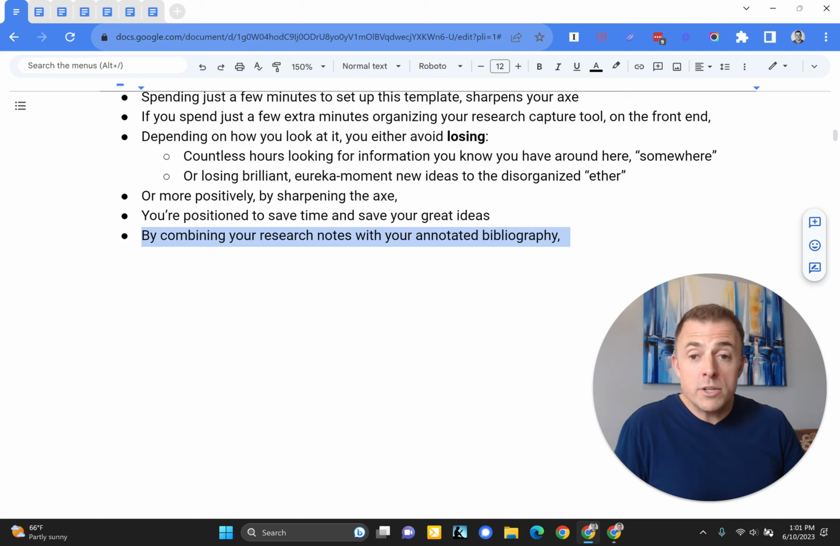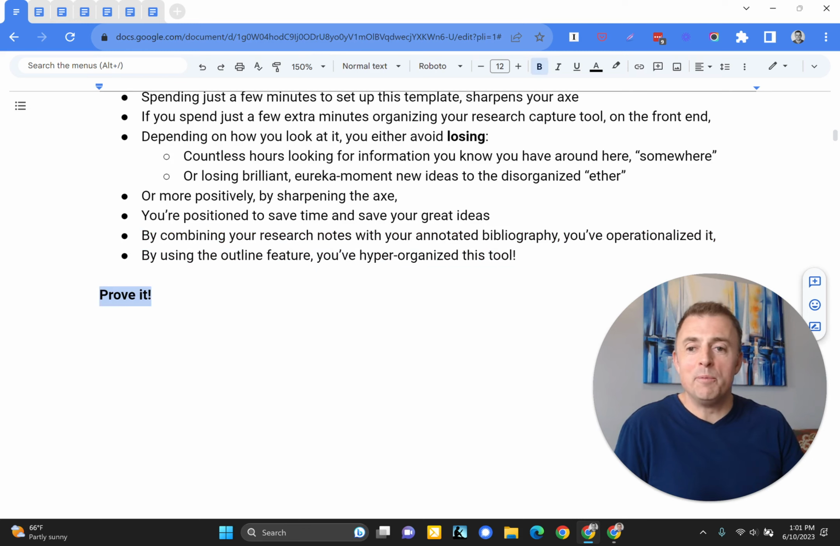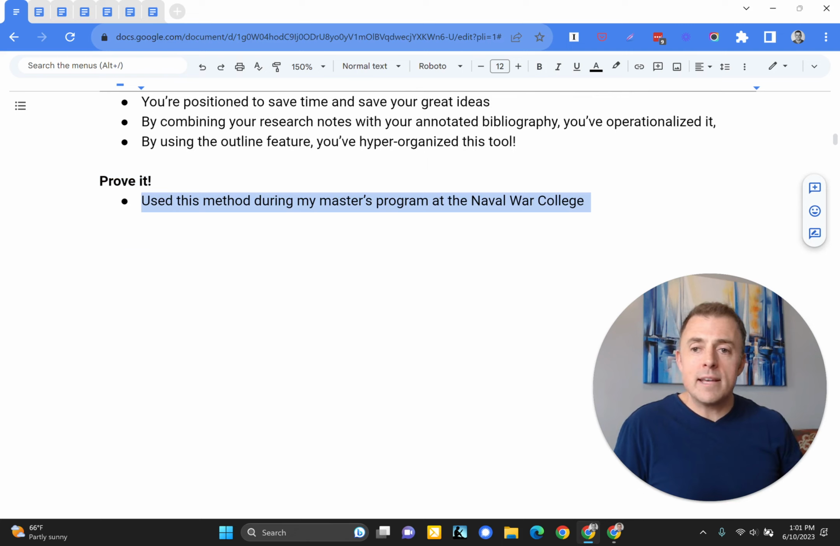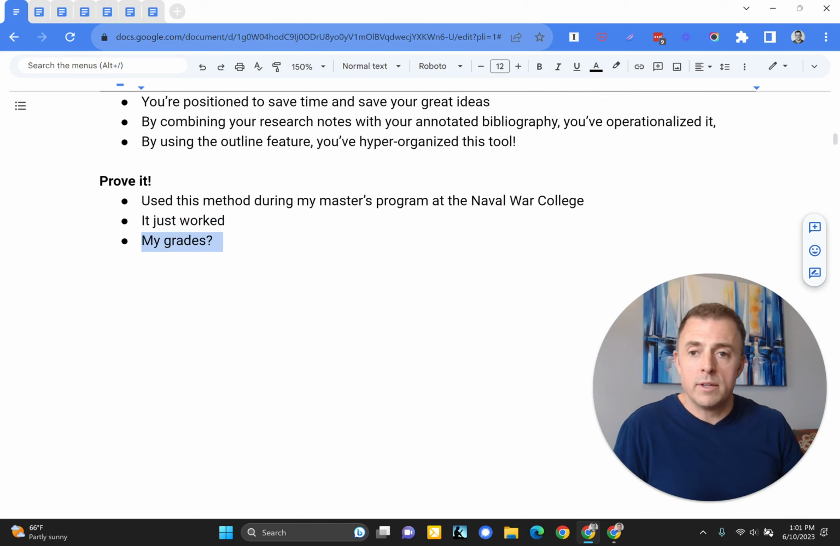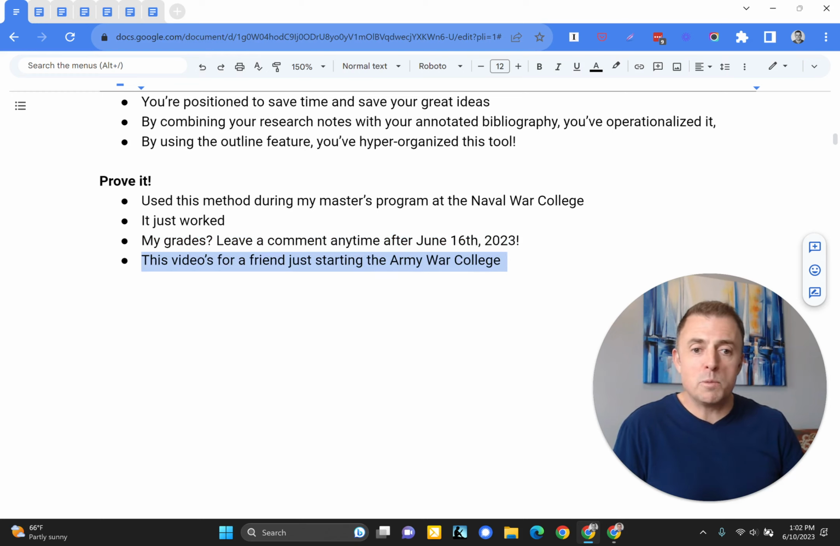By combining your research notes with your annotated bibliography, you've operationalized it. By using the outline feature, you've hyper-organized this tool. Prove it, Josh. That's a good question. Well, all I can say is that using this method during my master's program here at the Naval War College, it just worked. My grades prove it. Check with me after June 16th and I'll let you know. And that'll be the proof in the pudding, as they say.